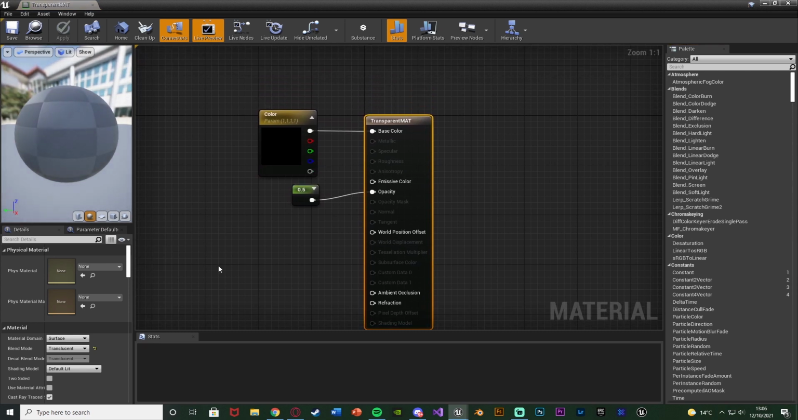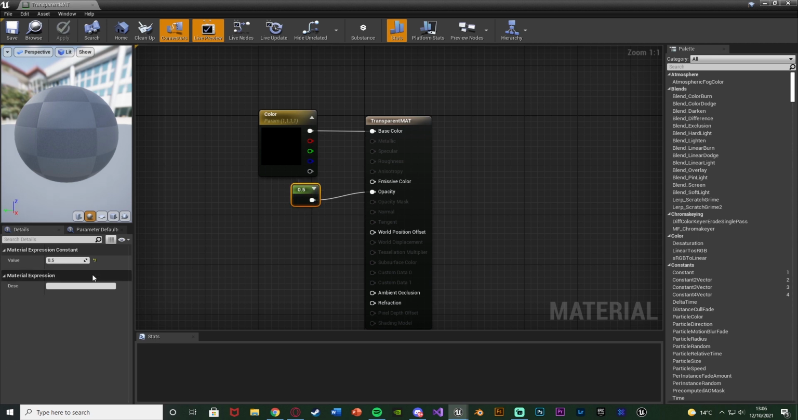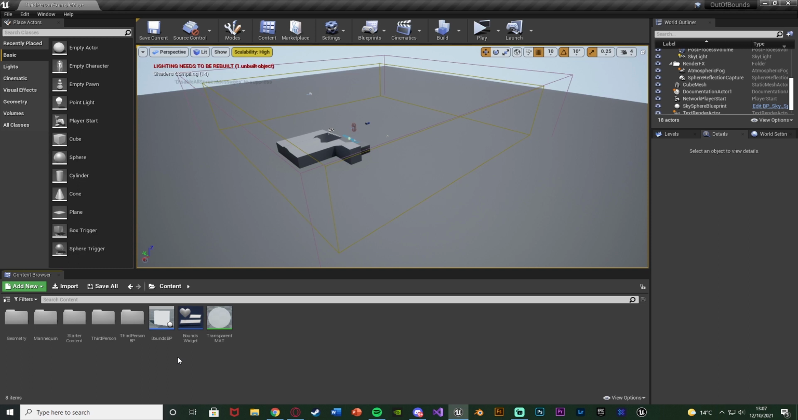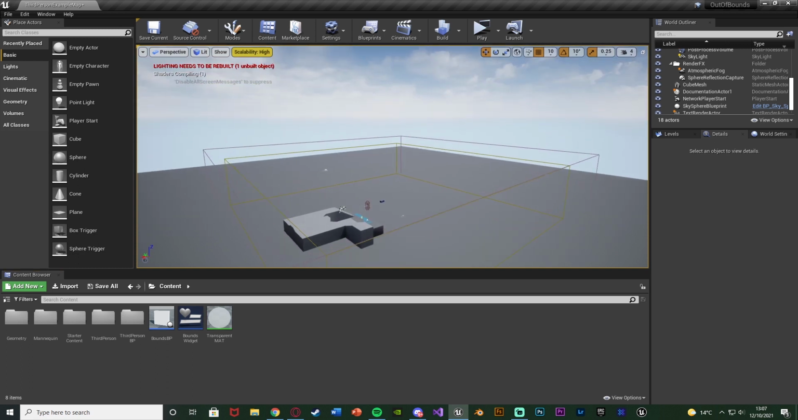which again is simply just a color, making sure that the material has a blend mode of translucent, and I've just inputted 0.5 into the opacity. And that is all I've done, just so we can see through the wall slightly while creating the level. And now all that's left to do is just put these bounds into the map.